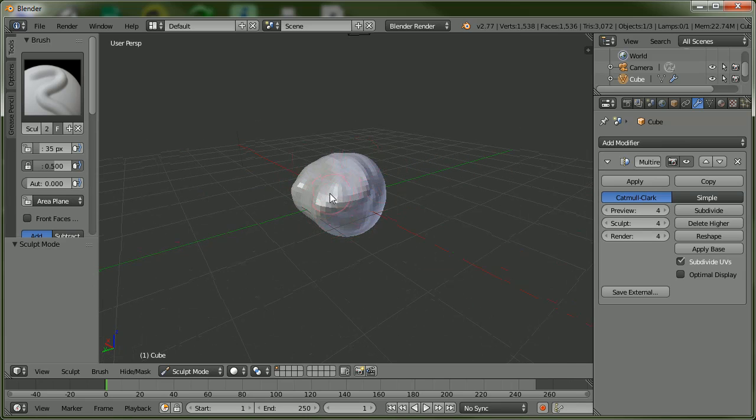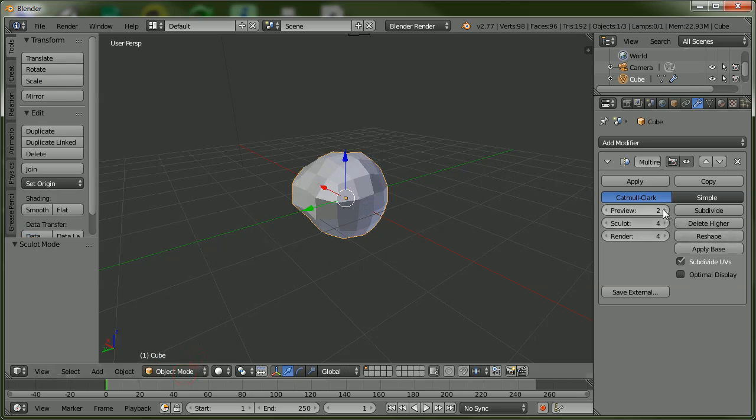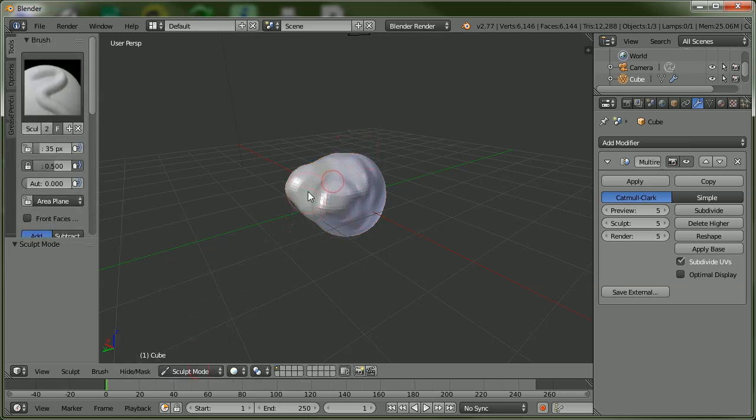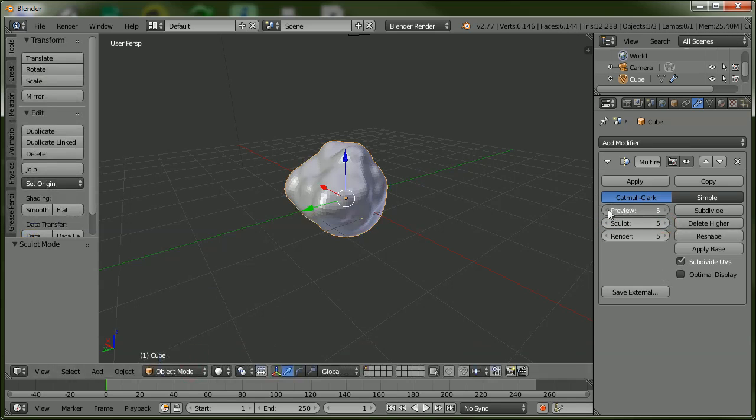Once I get the shape I want, then I can look at how that shape looks at different resolutions by going back to object mode and changing the preview settings. And if I wanted to, I could subdivide again and then go and do editing. And then I can go back. I can either change sculpt mode so I can see what it looks like in sculpt mode, or I can go to object mode and change the preview setting.